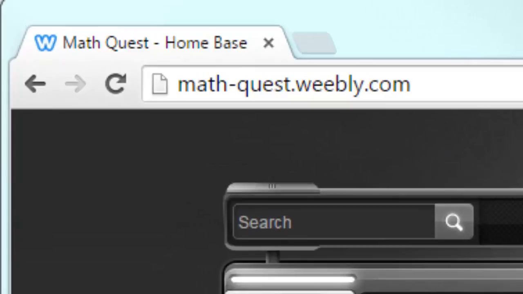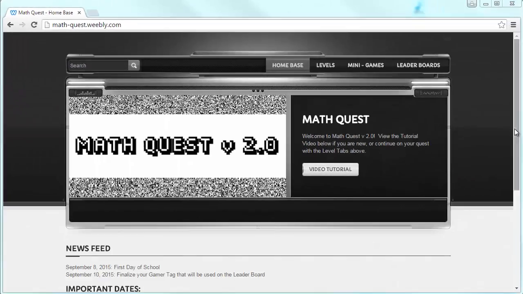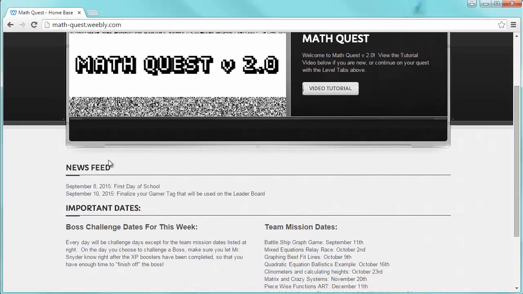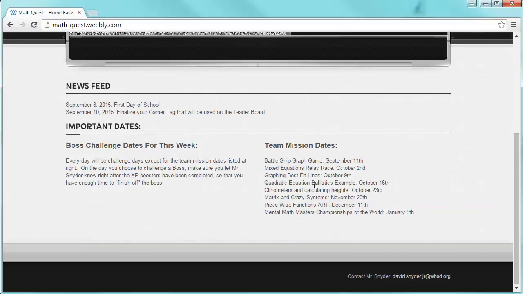So once you go to mathquest.weebly.com, you are going to reach the home base. In the home base, you'll have a news feed here, which you probably already hear since you clicked on the video tutorial. That'll tell you upcoming things that you need to get done and or deadlines to finish certain levels and stuff like that. Over here you're going to notice team mission dates.